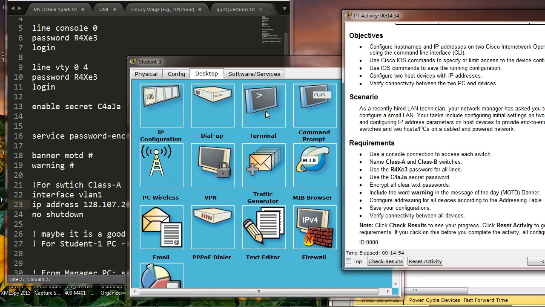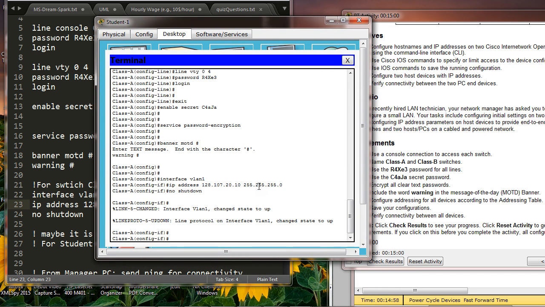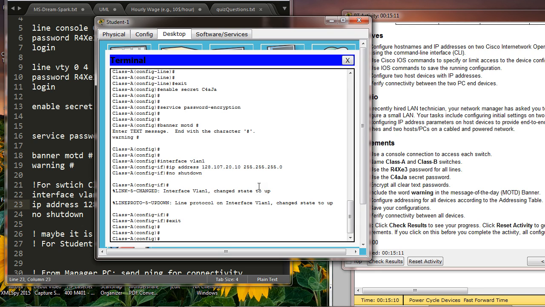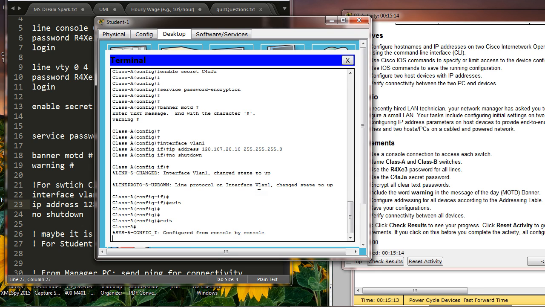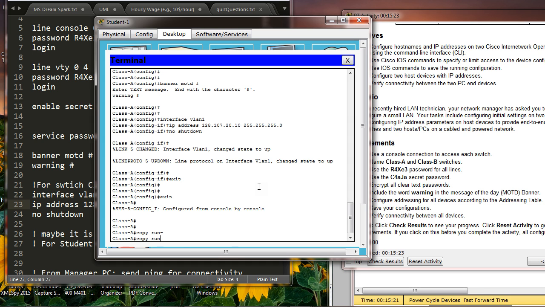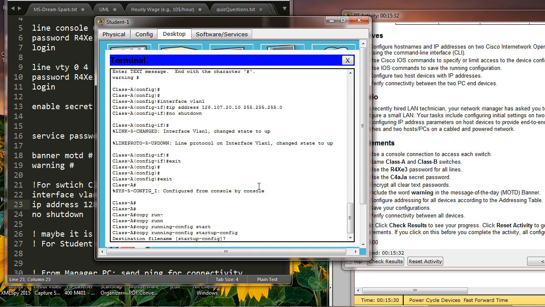The next step is save your configuration. So go back to the terminal. The way you can save the current configuration to the startup configuration is to exit to privileged EXEC mode, and then copy running-config startup-config. Destination filename? Do you want to save it? Yes, I want to save it.